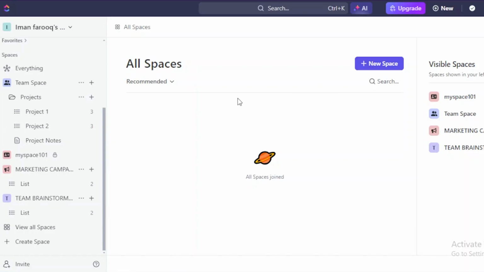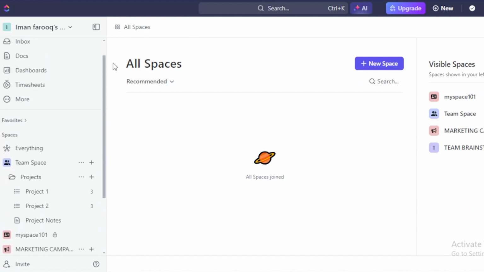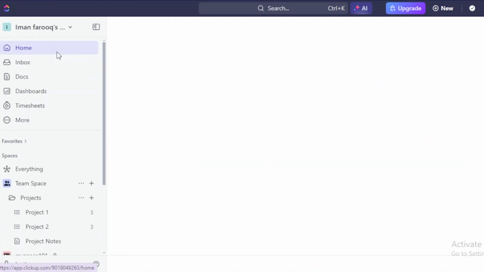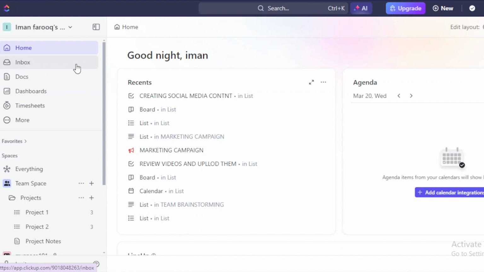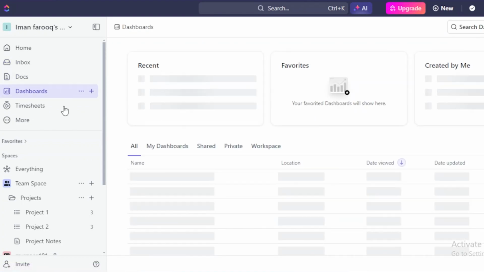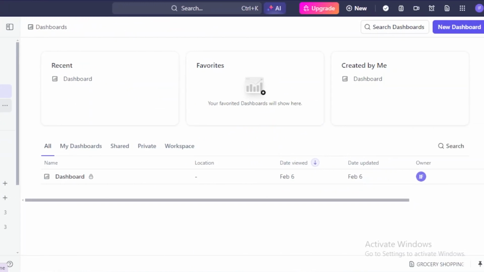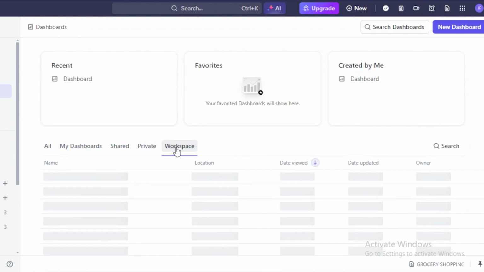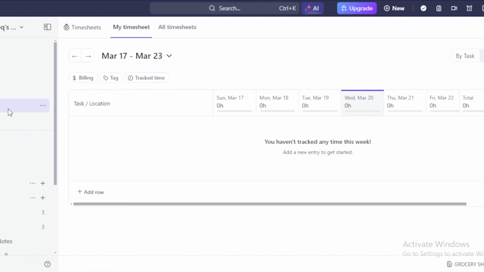So, without further ado, let's start by creating our first ever space. In our home, again, this is the inbox. You're going to get messages, all sorts of pings, snooze stuff, and so on and so forth. This is the docs area, this is the dashboard. This is the timesheets. In the dashboard, you can see dashboards created by you. You can see favorite dashboards right here, or private workspace dashboards, shared dashboards, all the dashboards that you have. And then here we have timesheets.